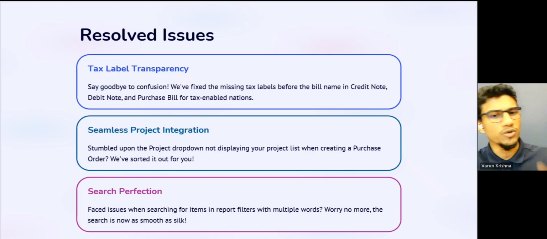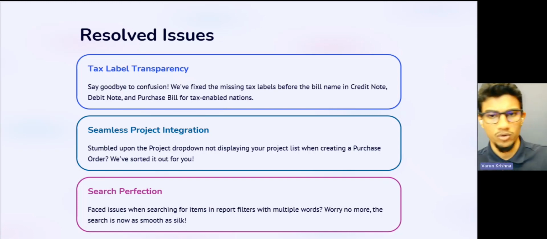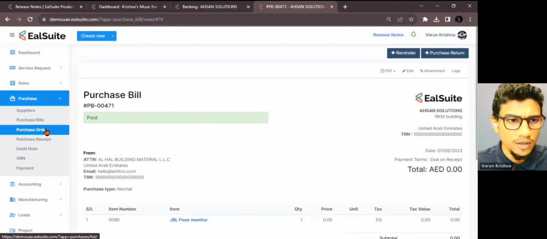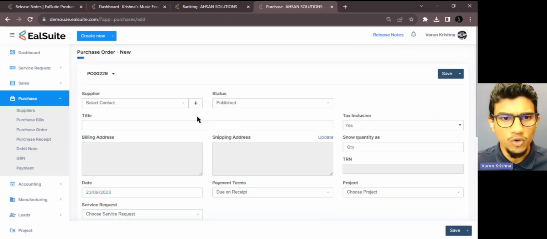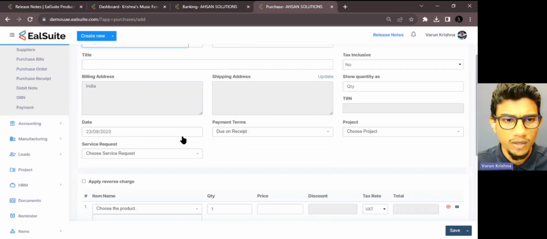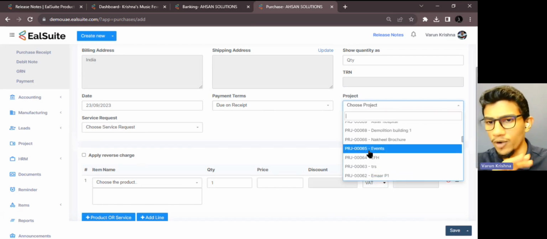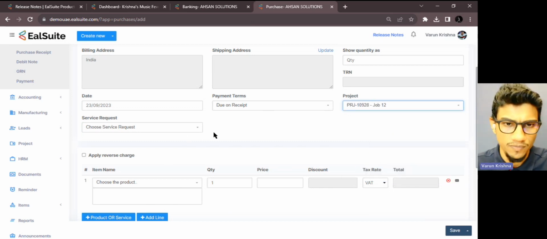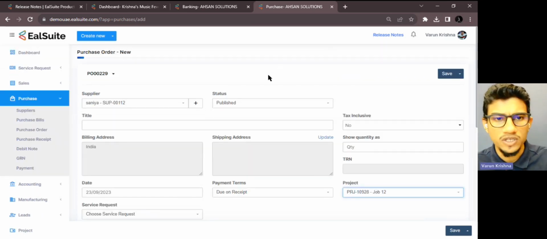The next one is a seamless project list while creating a purchase order. So we'll again try to create a purchase order and see whether that bug was fixed. We have a purchase order here under the purchase section. While creating a new one, let's select a supplier. Yes, the project drop down. We can see all the different projects that we have under this particular branch, and we'll be able to select any of those projects. You can select your corresponding projects and work it out like that. That is possible. The issue was fixed there.